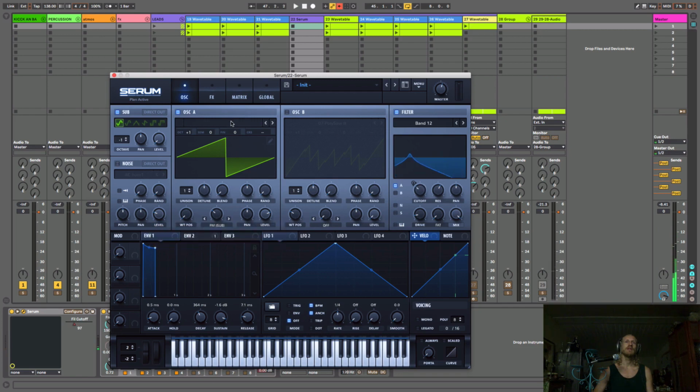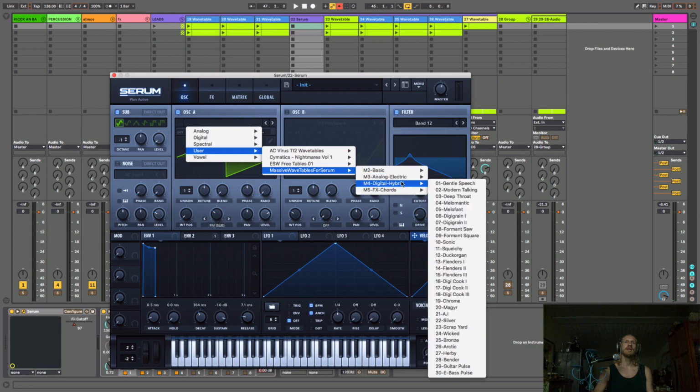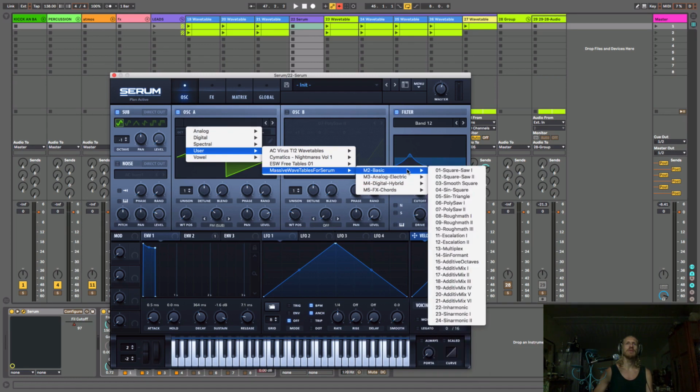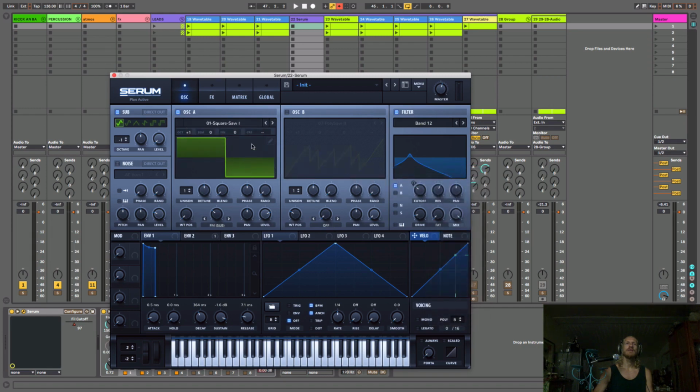Yeah, this is too gnarly and too hectic. So this is Massive's wavetables, I think it's on a Native Instruments website for free packs or something. You can get it for free. It's got some really nice shapes in here. Well, that's pretty basic looking, but they just sound nice compared to the other saw.